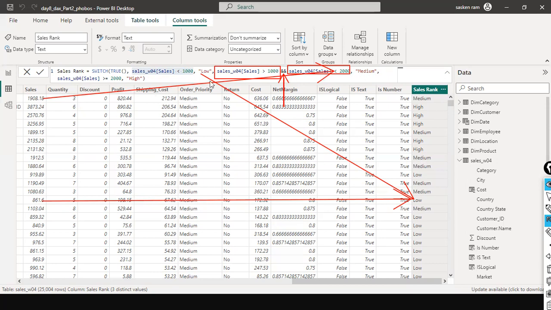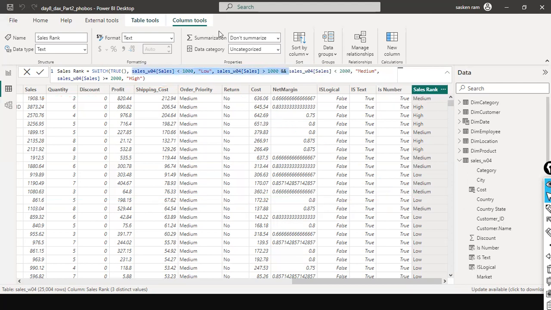Or again, if you want to create a very high, you can put a condition here: anything greater than 2000, double ampersand, sales is less than or equal to 4000, high, and above 4000, you put very high. You can try that also. That's what you need to practice. It's very simple, a function like between. So in SQL, how many of you are familiar with SQL queries?